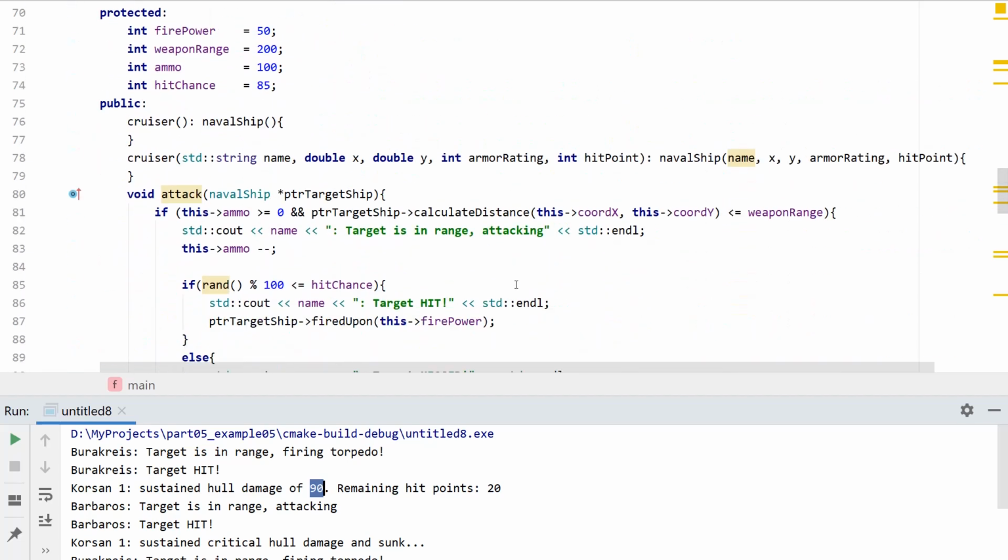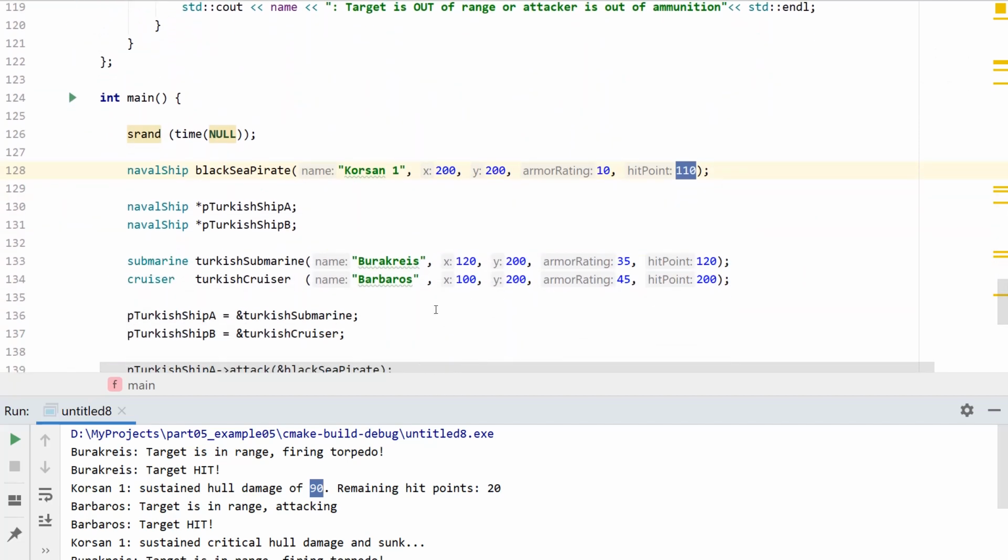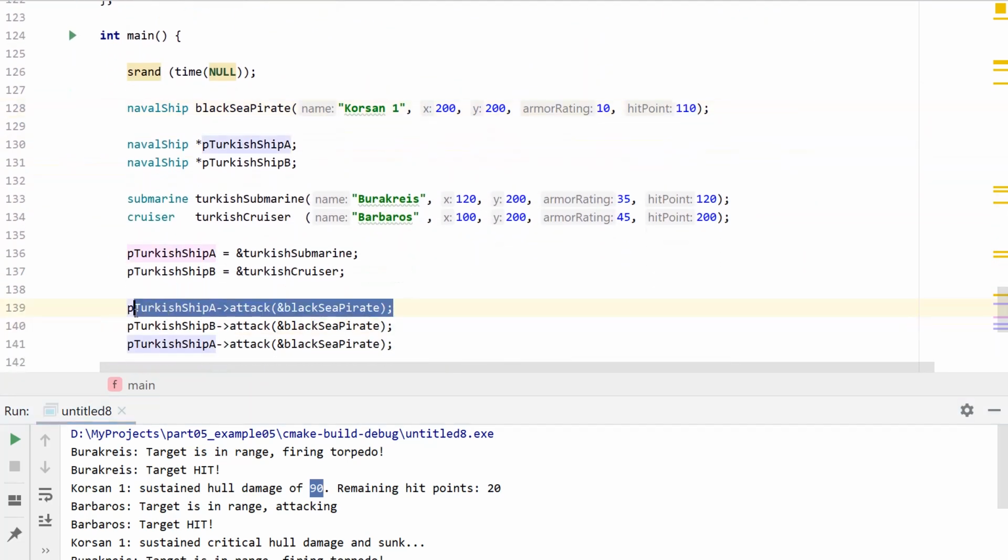Okay. Here, when I call the attack function, that is what it is. He just says I fired the torpedo, and the torpedo hit it because it is within the range and I have ammunition. Then the guy sustained damage of 90 and remaining hit points is 20.